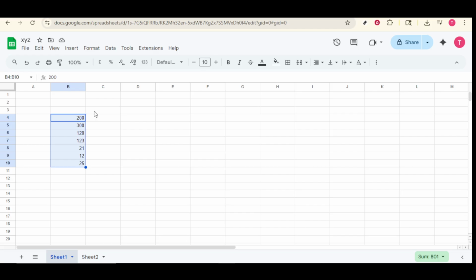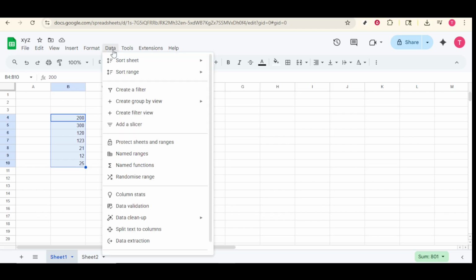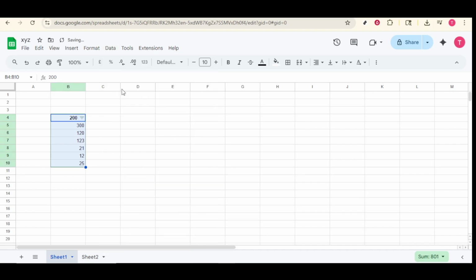Next, direct your attention to the top menu and click on Data. This section of Google Sheets contains many useful tools for organizing and filtering your data to suit your needs. Once in the Data menu, select the Create a Filter option. This action will add a set of filter controls to the headers of your selected range.